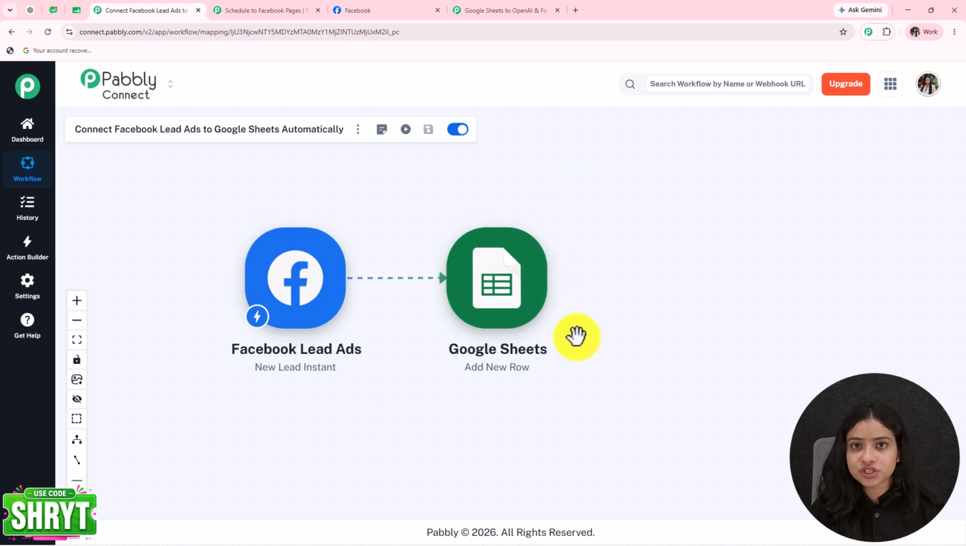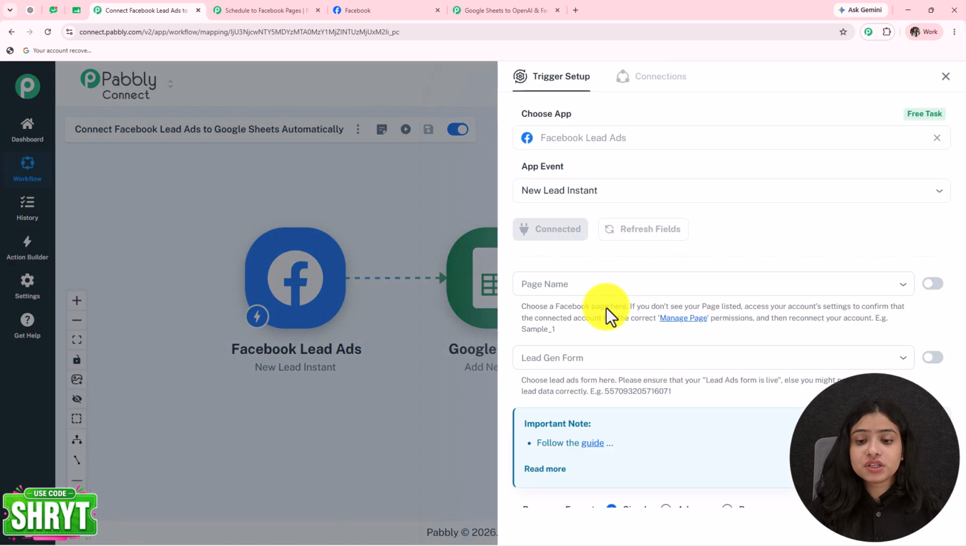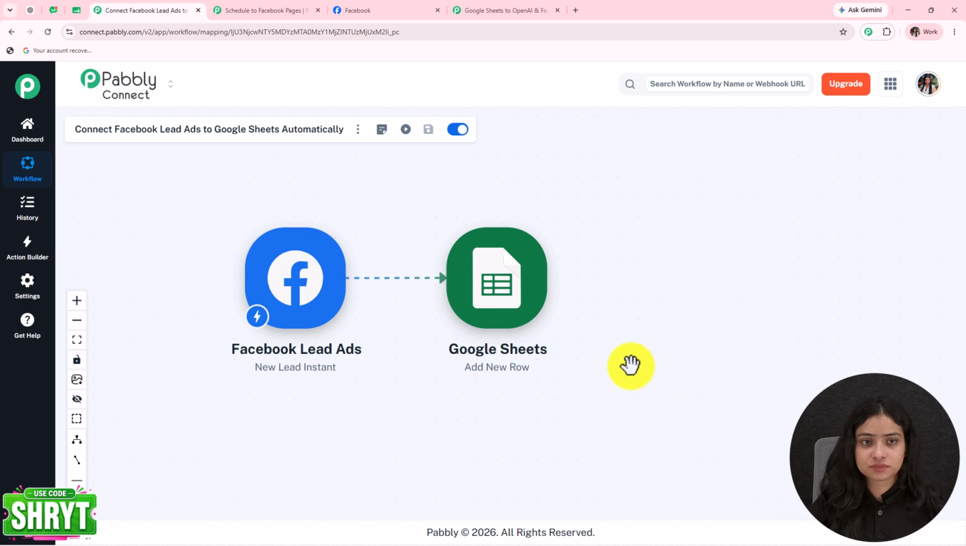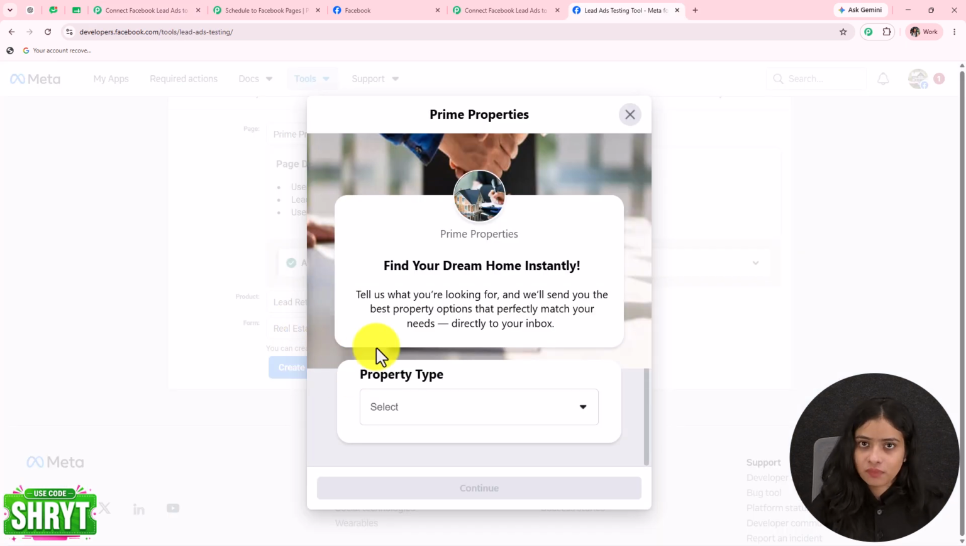Here I have used Google Sheets. So every time I receive a new lead from Facebook lead ads, that lead is automatically going to be added in my Google Sheets. Let me show you how it works. So this is my lead gen form. I have attached it to my Facebook ad campaign.